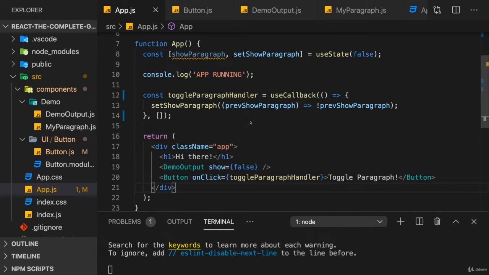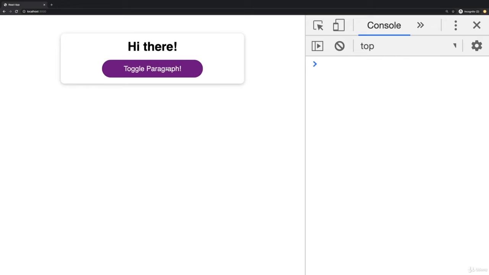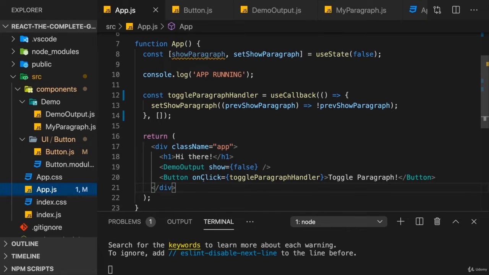Hence now if I save that and I reload, we see Button running once, but then you never see it again. Because now React Memo is able to do its job because we ensure that all the prop values we pass in are comparable. In this case, because this toggleParagraphHandler function object is guaranteed to always be the exact same object in memory because of useCallback.